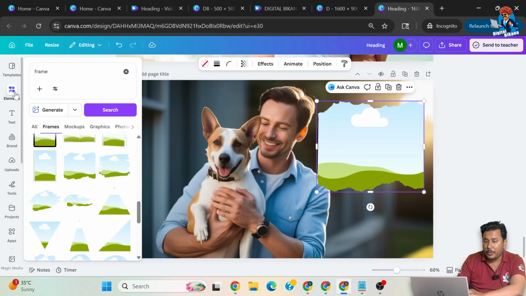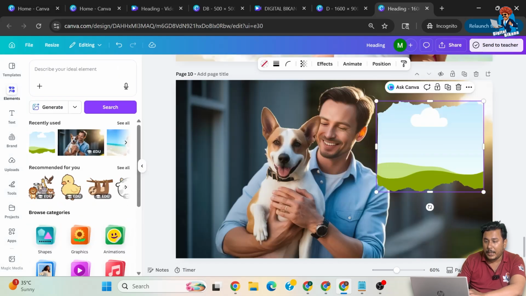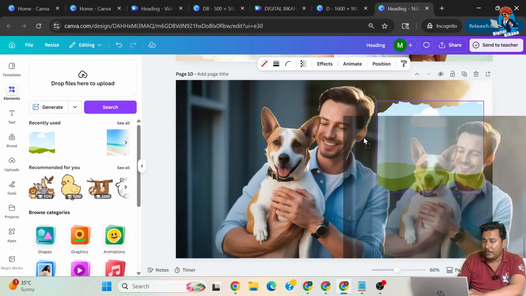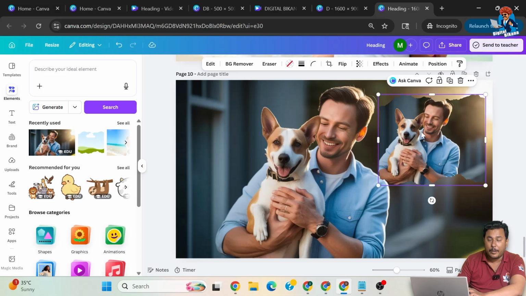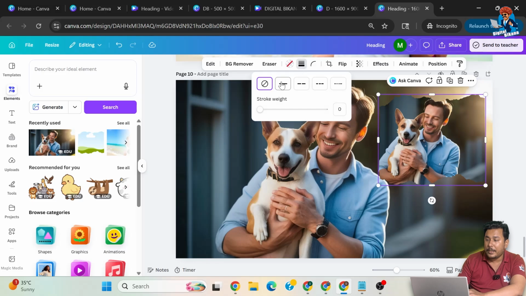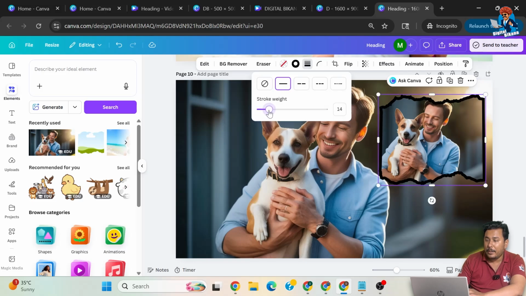Now what I'm going to do is go to elements again, and here I'm going to select this photo and drag and drop this photo into the frame over here. Now we have successfully added a photo into the frame, and now we are going to add an outline outside the frame. So I have just selected this frame, and now we are going to click on the stroke style, and here we have clicked on this kind of stroke, and here we have just given it an outline.